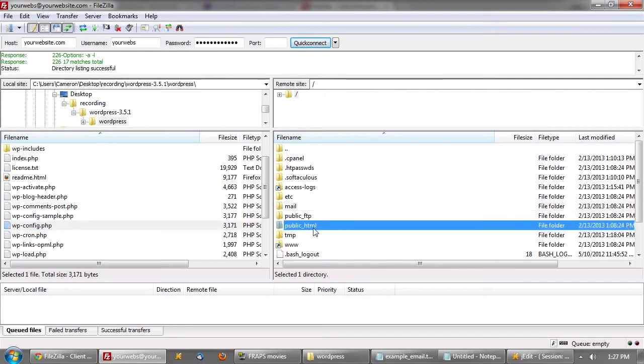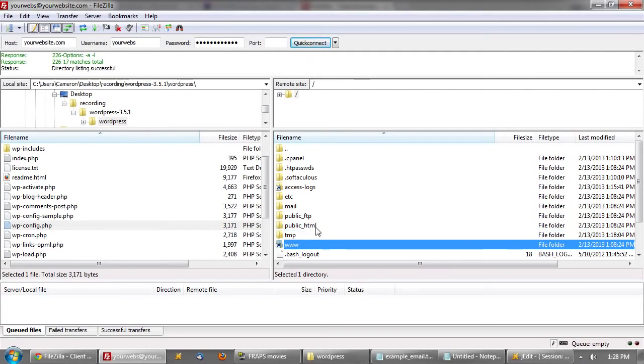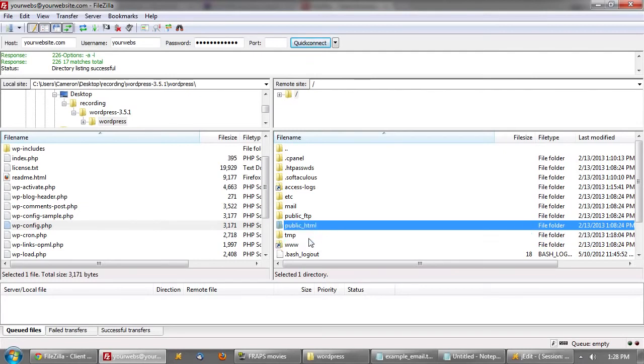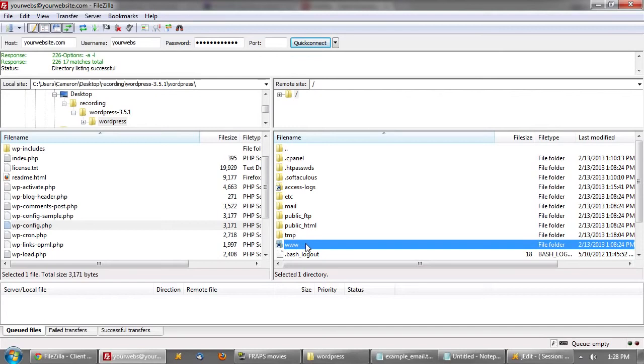So on the right hand side, you don't want to put the files in the base directory, which is this little slash right here. On a WordPress configuration for cPanel hosting, most of the time you're either going to get public_html or www. If you're on Plesk, it's going to be something called www-root. So go into public_html. I always work with that one just because that's the actual authentic folder.